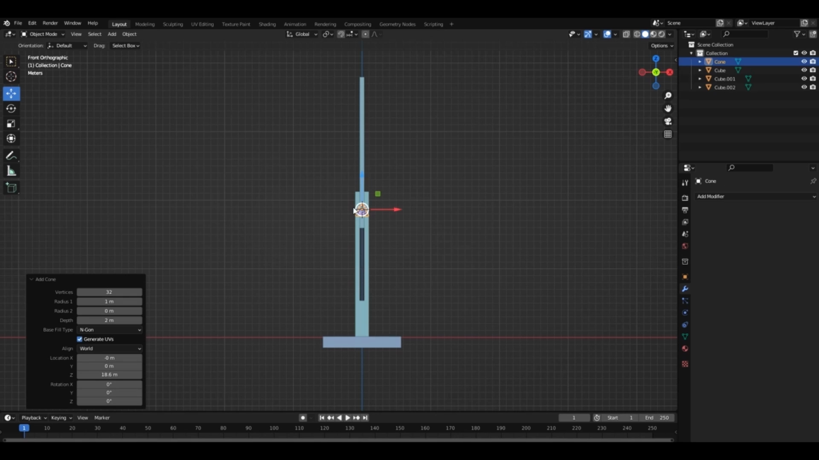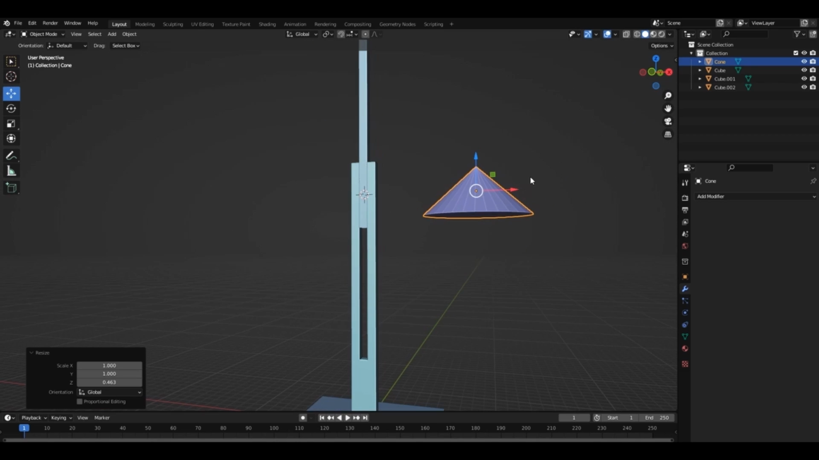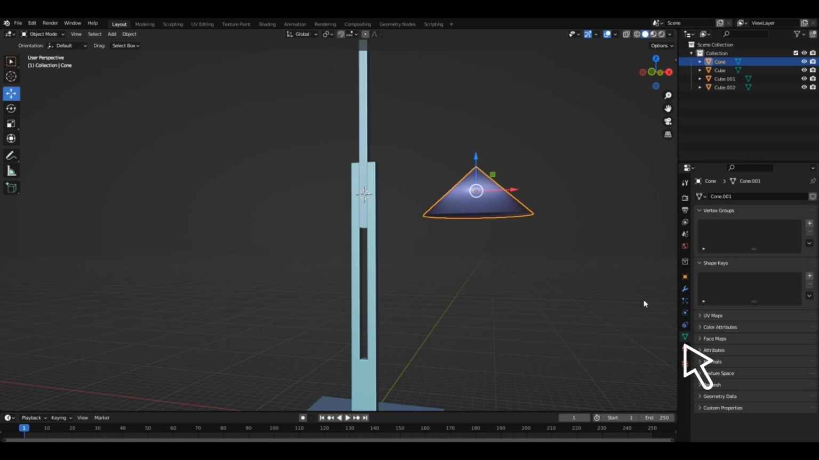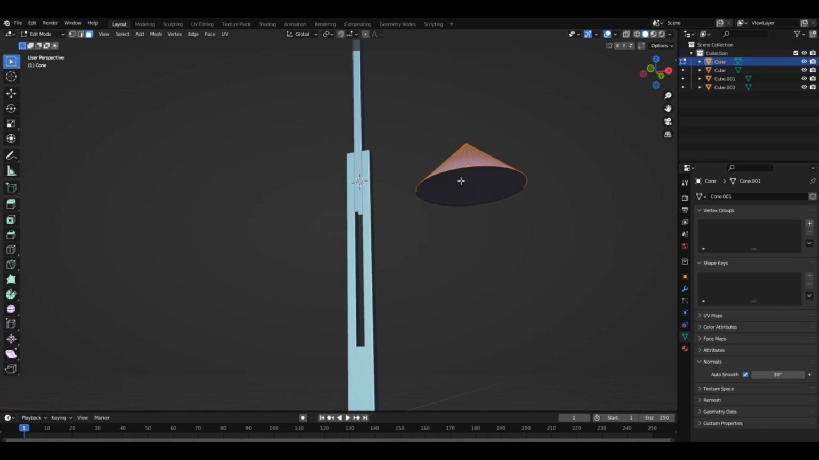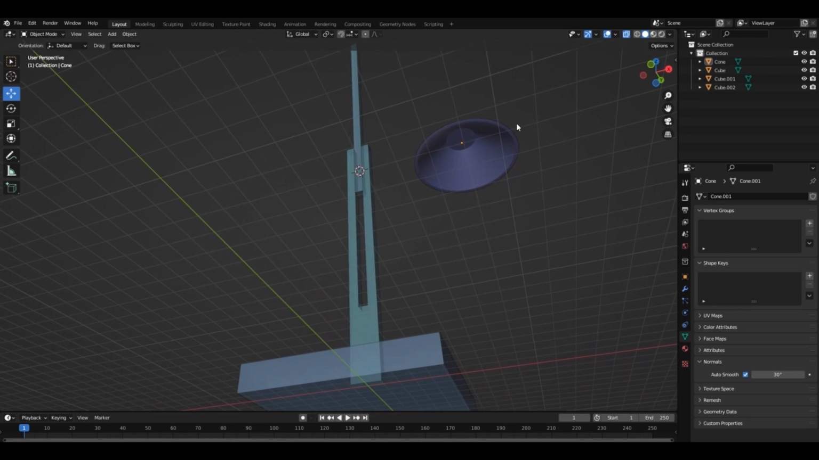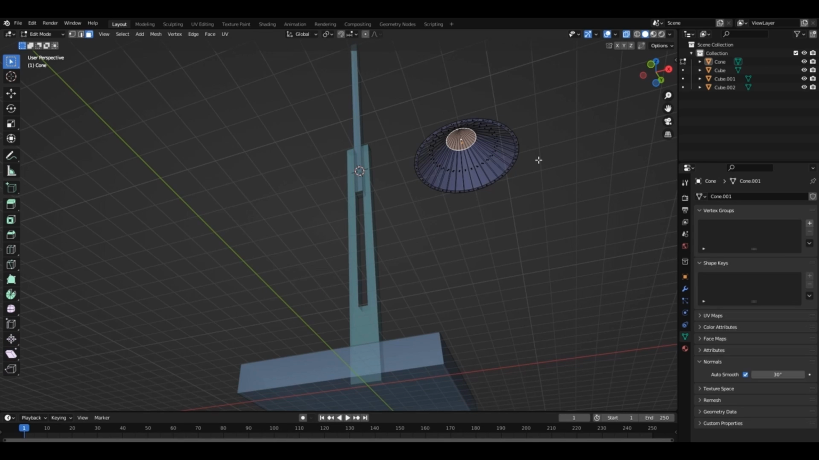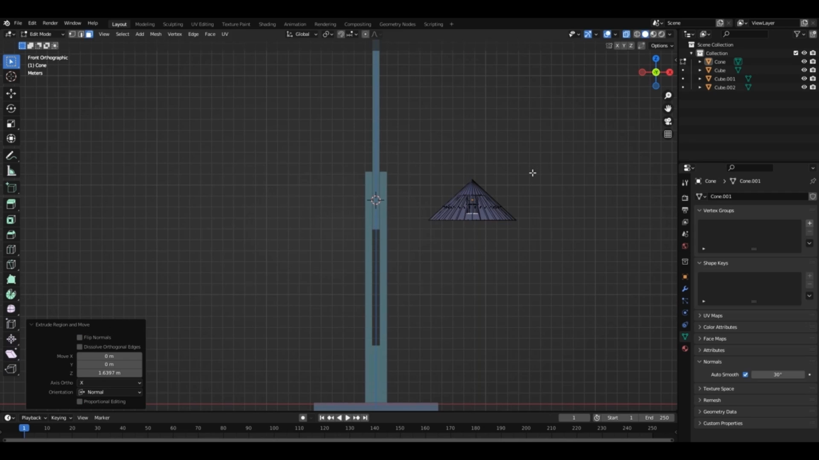Now add a cone. Shade it smooth and turn on Auto Smooth. In Edit mode, press I to insert. On X-ray mode, extrude on the Z-axis and scale down. Now insert and extrude again to create the bulb.